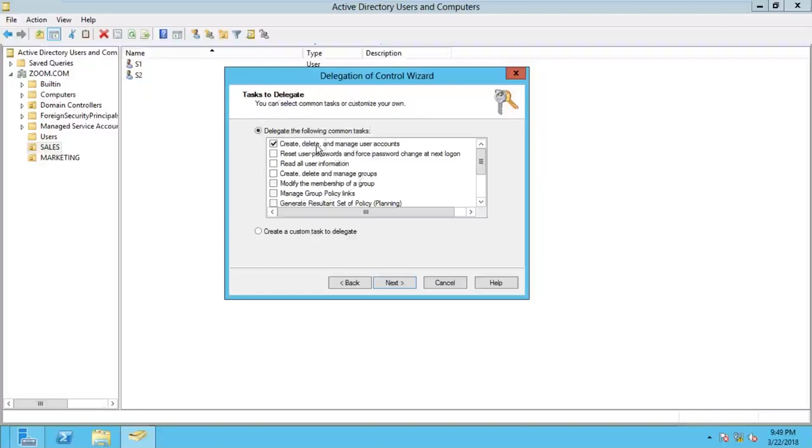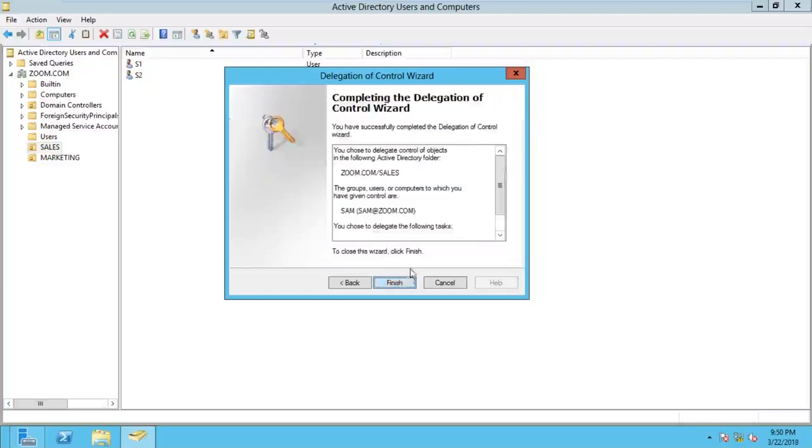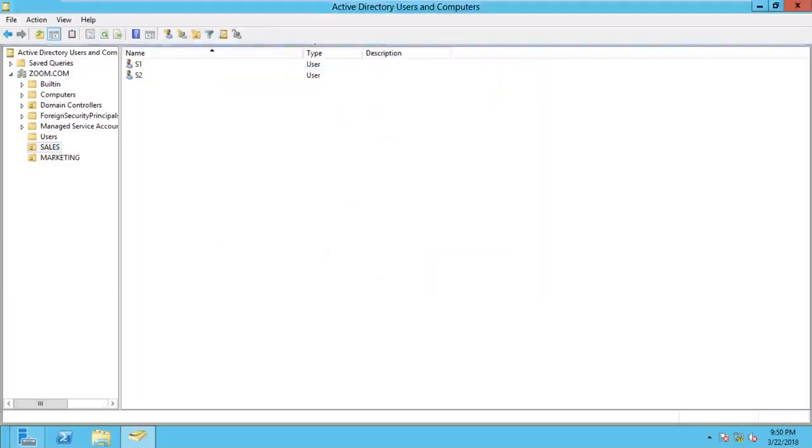So write down, check the box, create, delete and manage user accounts. Click next and finish. Click next. Click on finish. Your job is done. Okay.